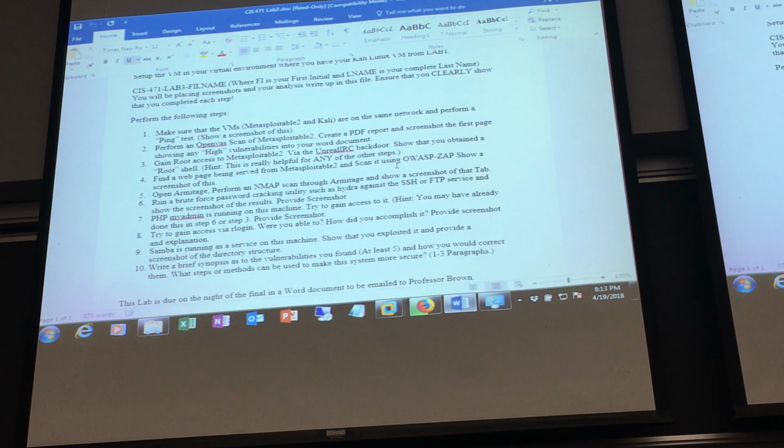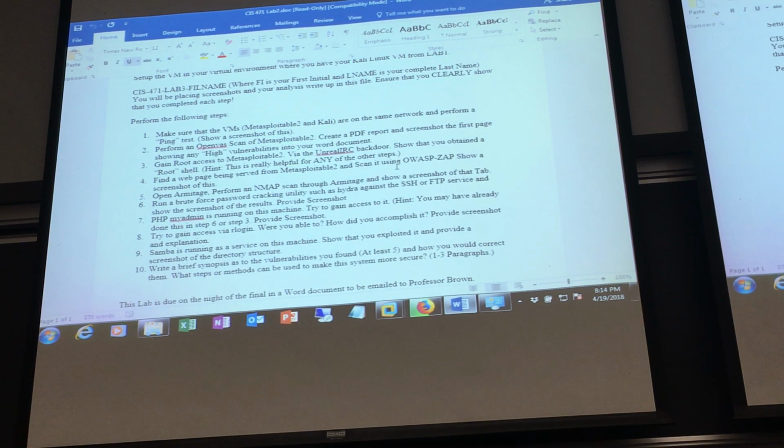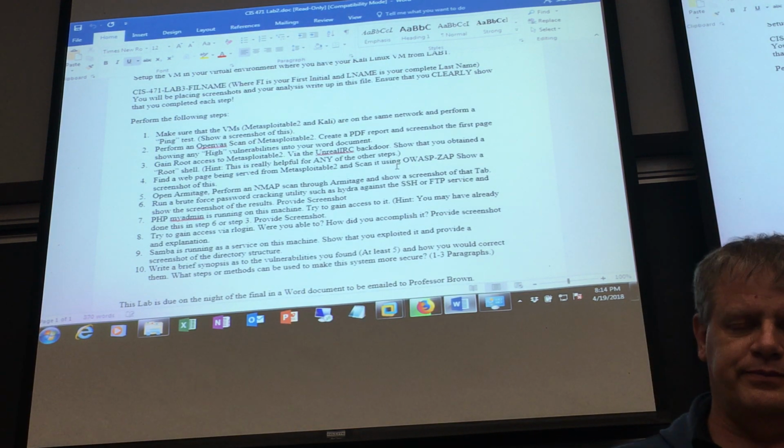Number 7 is the one that's hard. Okay, this is the one you're going to have to do a little bit of research on. This is the one that challenges everybody. All right, and that's gaining phpMyAdmin access. All right, let me give you a little hint. SQL. SQL injection. All right, and you can get it.